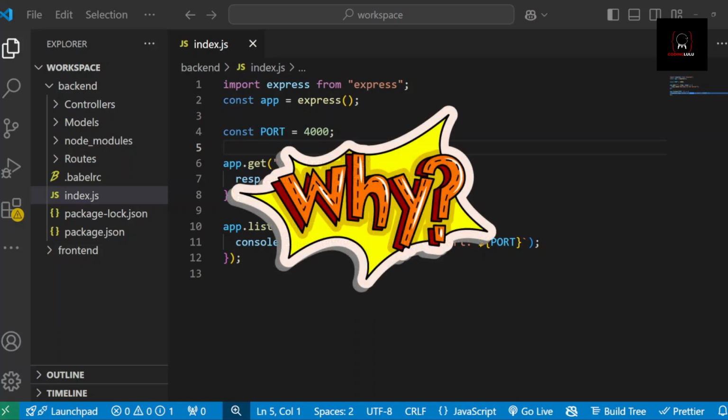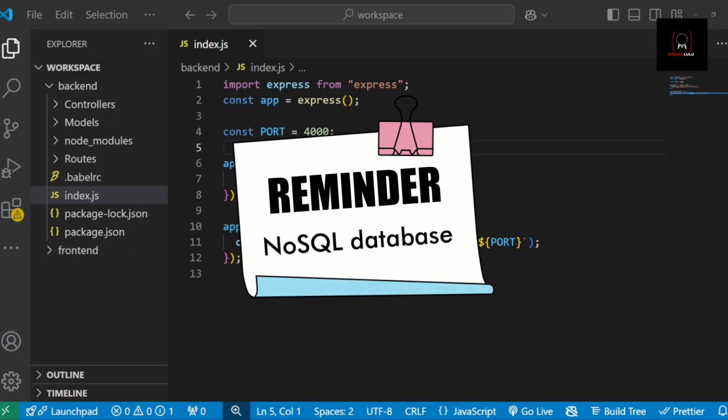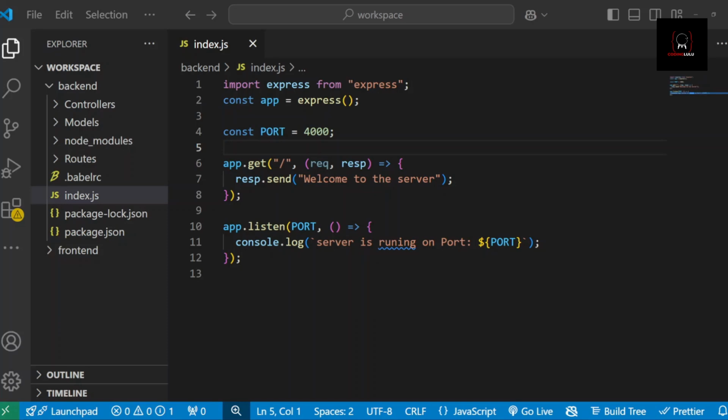So first thing is why we use MongoDB. MongoDB is a NoSQL database that's flexible and schema-less, perfect for applications like our book club management app. We will use Mongoose, a powerful library for interacting with our MongoDB. It simplifies the database operations with an easy-to-use API.